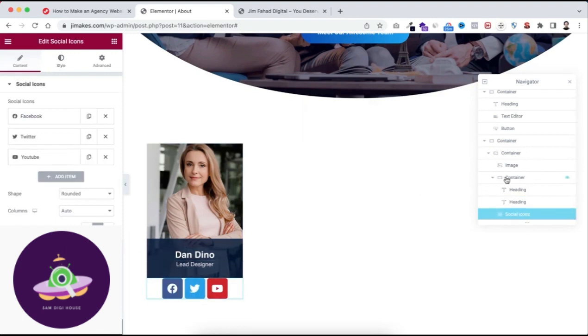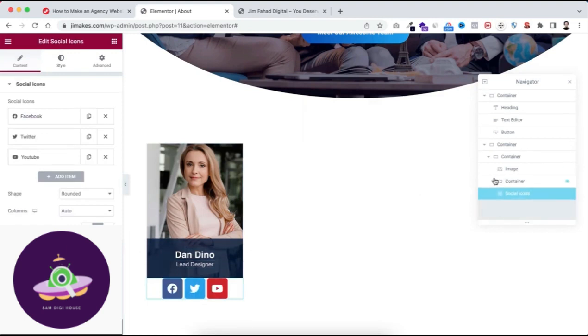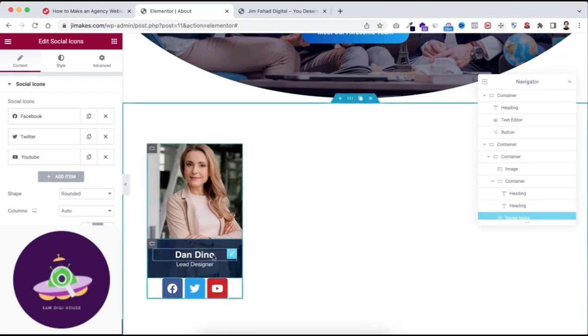Only to make you double sure, from the navigator have a look. If I now minimize this container, you see it's outside of the container here, and within this container we have only got this heading that says Dan Dino. Then here is another heading that says lead designer. Okay, so let's now start working with these social icons. And here by default we can see the Facebook, Twitter and YouTube icon.